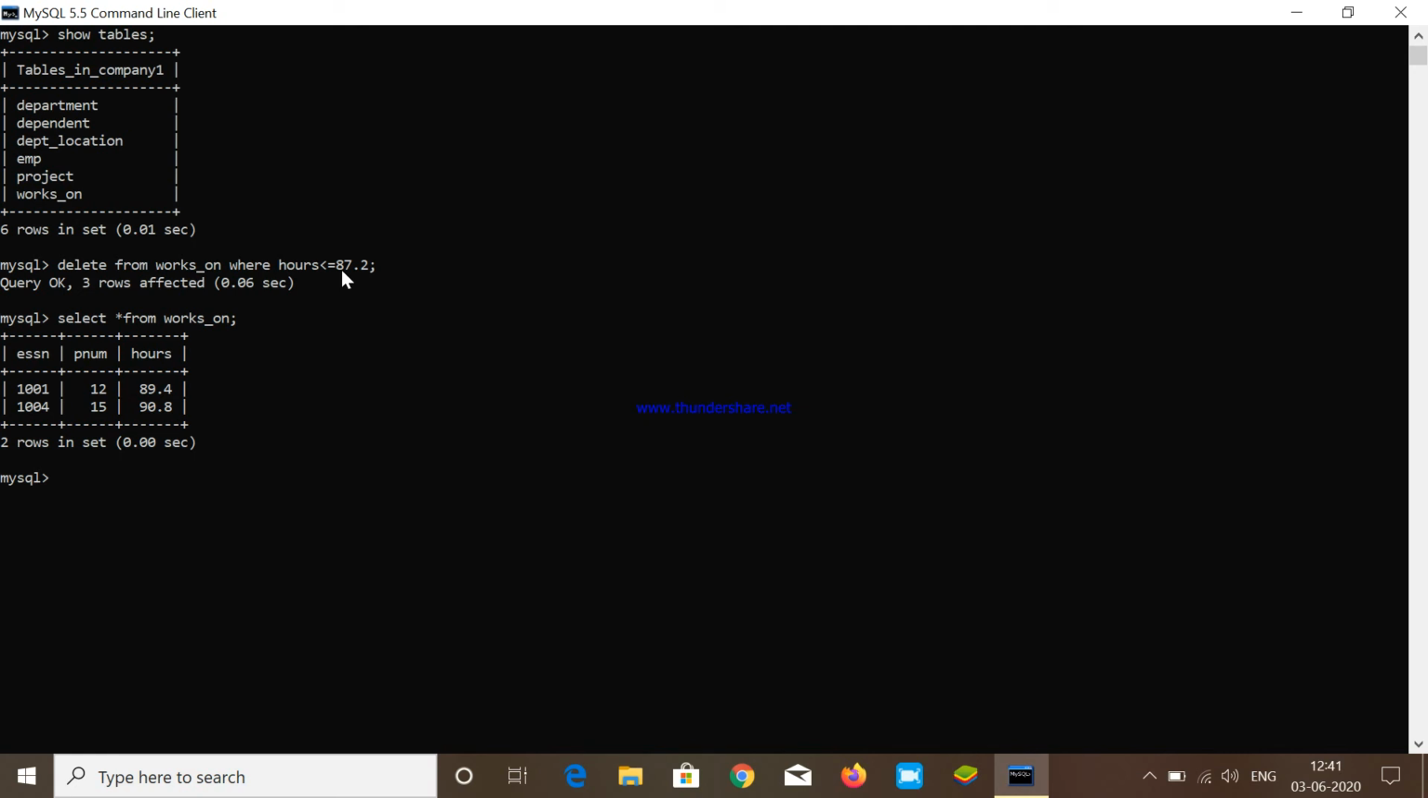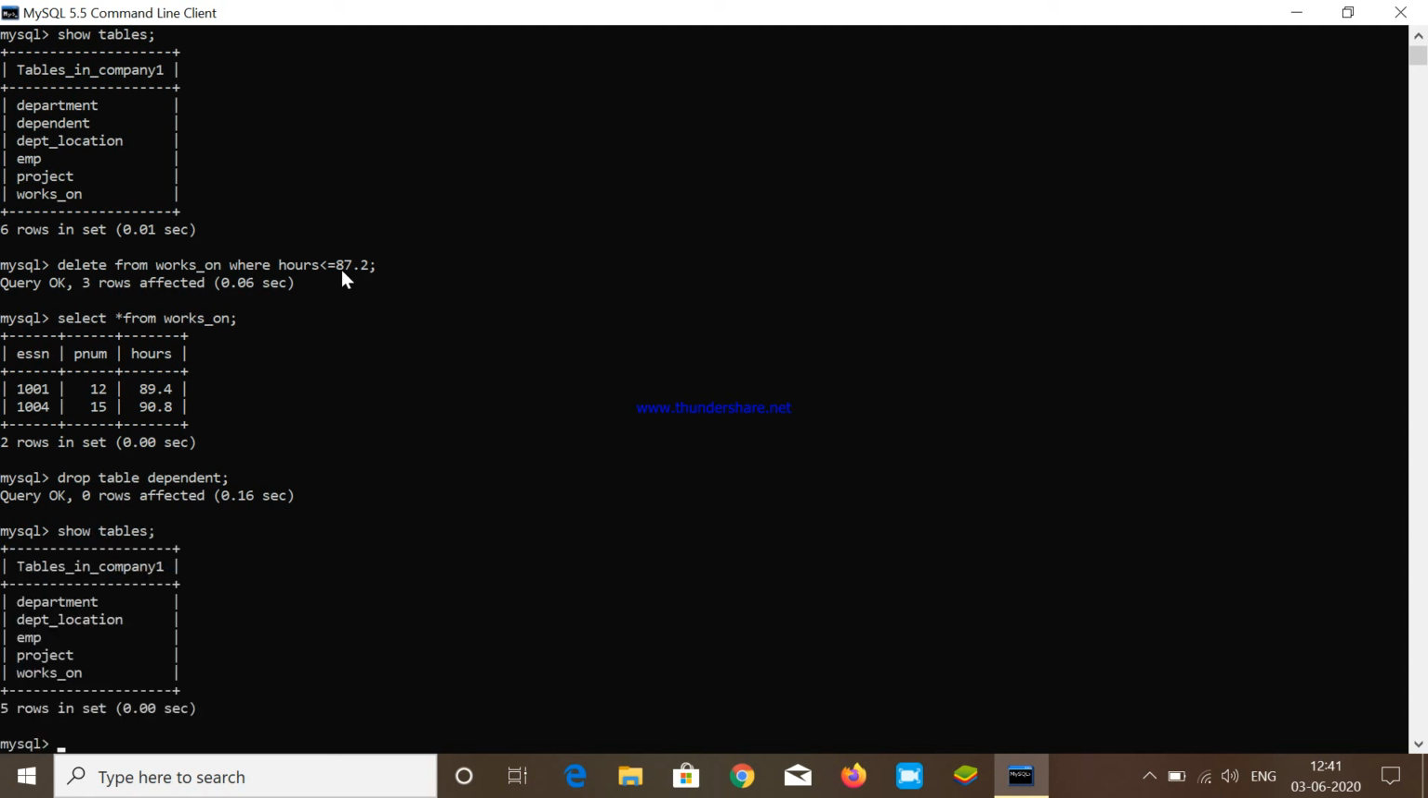So I'll tell you one more query of delete. So here I'm dropping one table called dependent. So here I'll use drop table and the table name, here dependent. So it is showing query okay, 0 rows affected. If I give show tables, it will give only 5 tables, whereas before it was giving 6 tables, but now 6 tables are not there. I have removed the dependent table. You can see here the dependent table is not present.